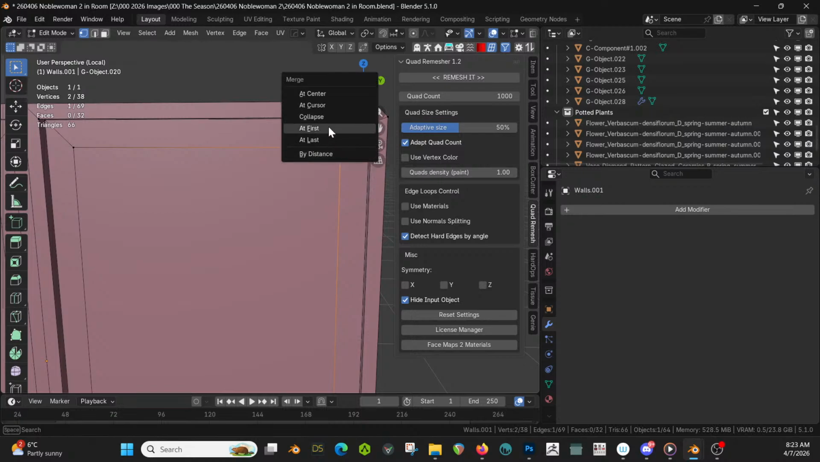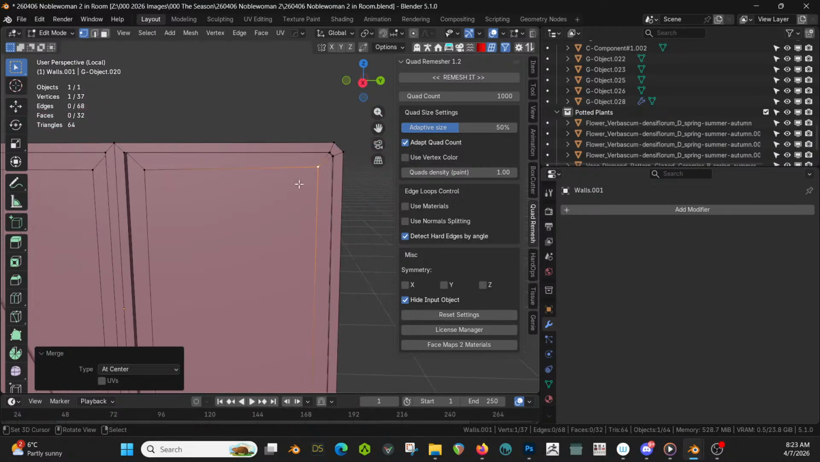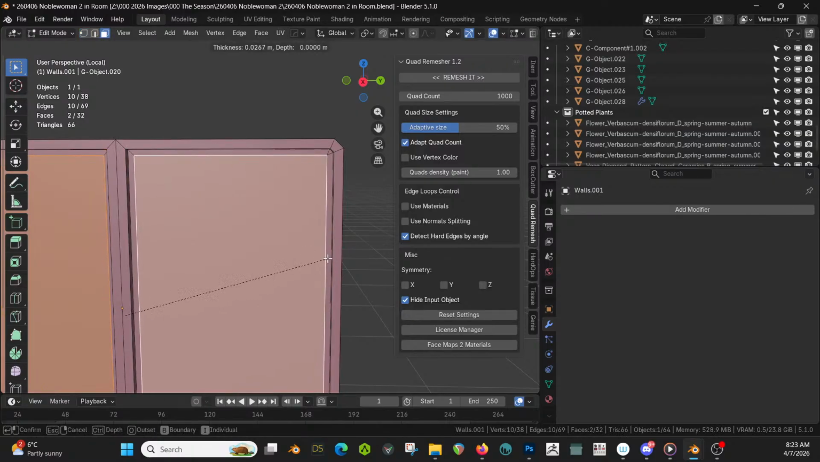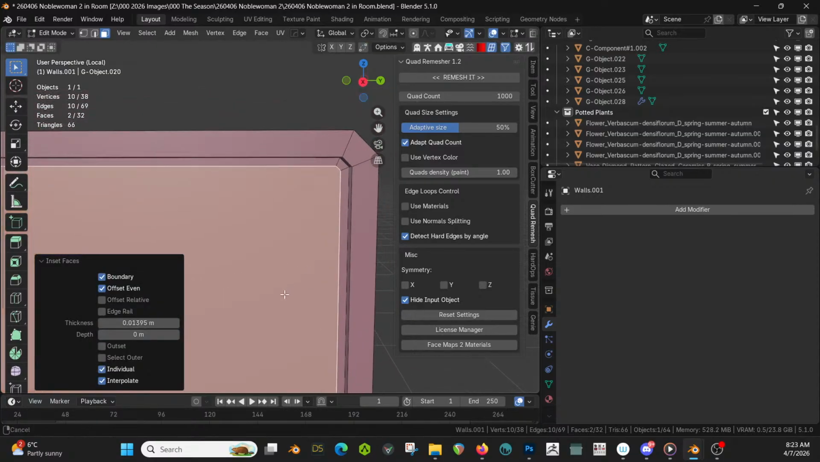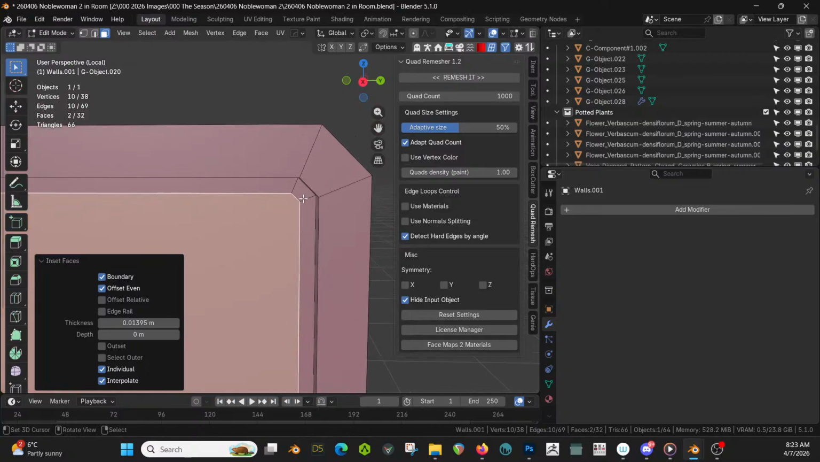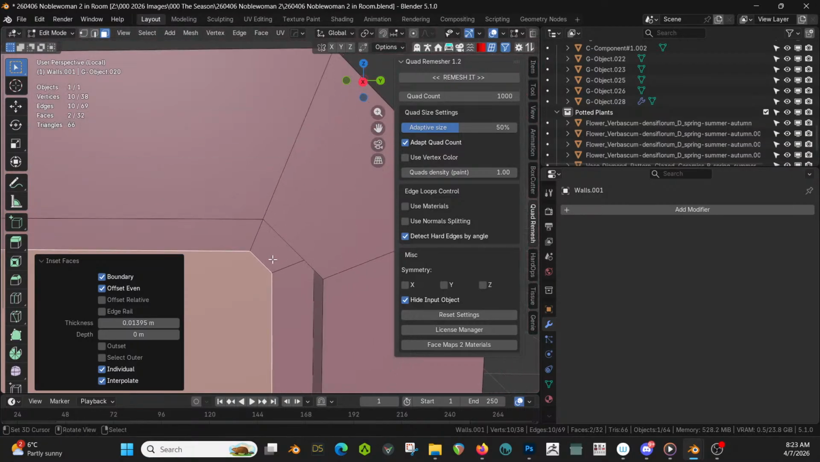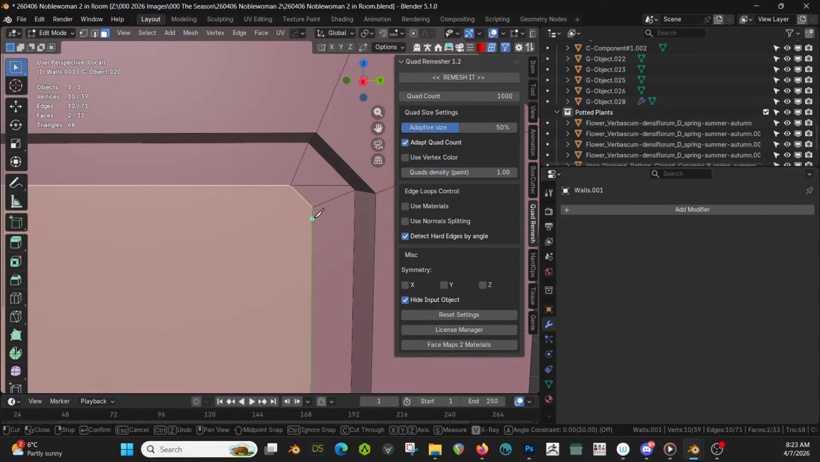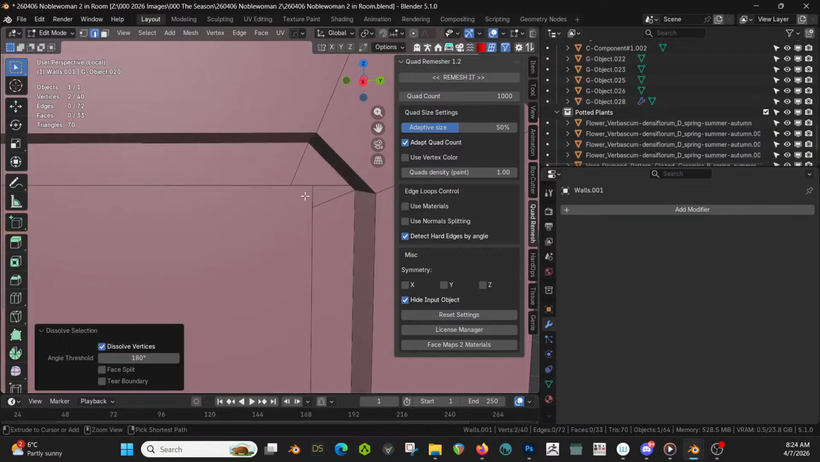Merge center. Let's see how that does. No. No, we don't want that. Inset to here. That's our best way to deal with this. Center's not going to be exact right. Okay, we can do it this way though. KY. KZ. There we go. Cool.